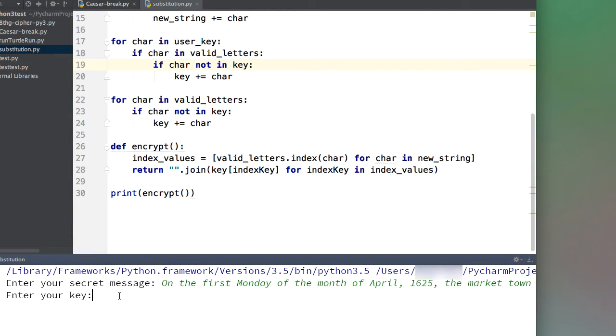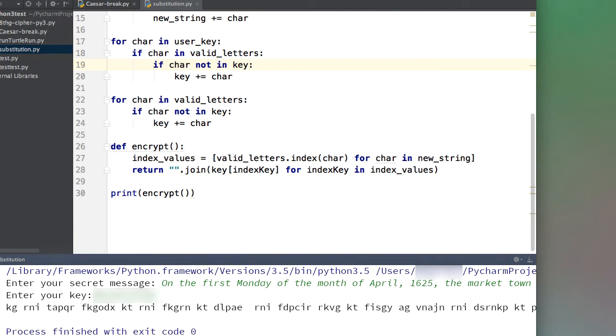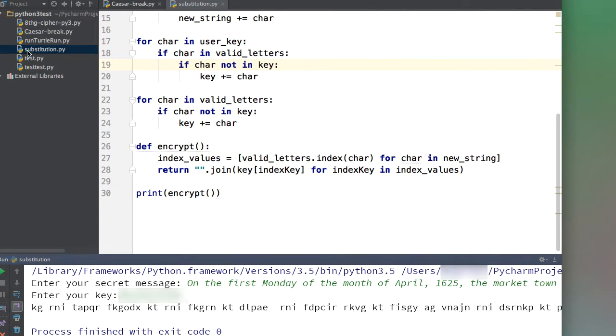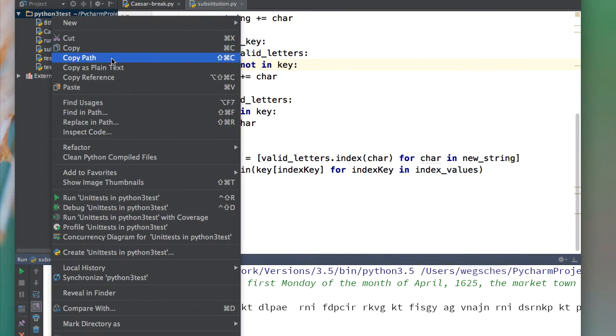And what should the key be? I want it to be fair, so I'm just going to input some random text, and I'm not going to look at it. I'm going to block it so you can't see it, so that way we can figure it out together without either of us cheating, hopefully. And now let's make a new program.